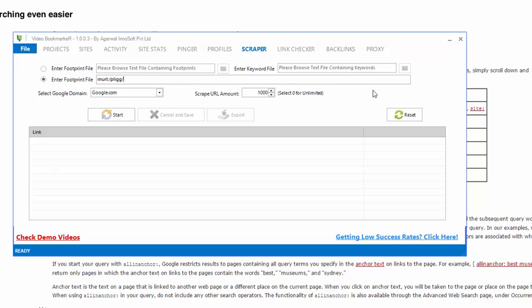Other than that, welcome to the Video Bookmarker software. Take your time with it, and I know it's got a lot of features. Don't let it overwhelm you, and let us know of your results with ranking your videos in the search engines.